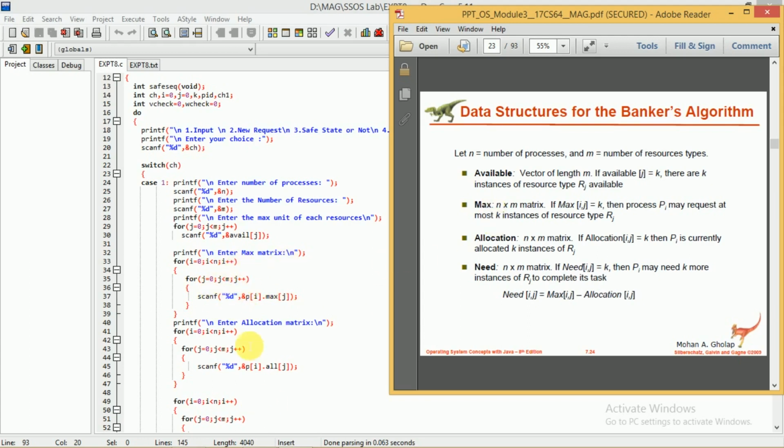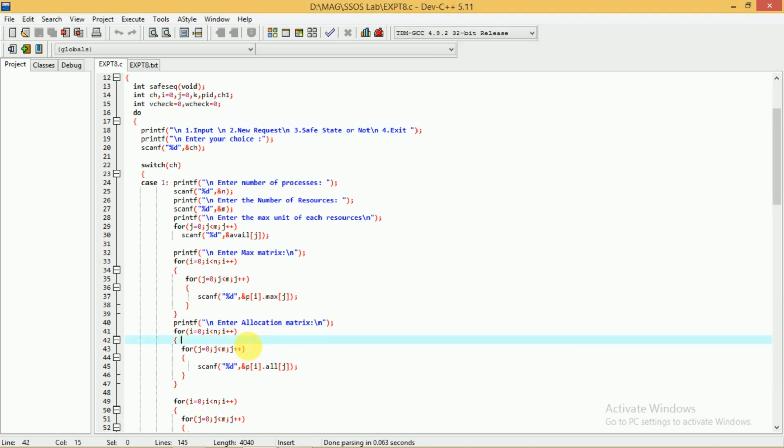After this we have to read the allocation matrix. For that again we have the statement here, that is printf enter allocation matrix. For i equal to 0, i less than n, i plus plus, for j equal to 0, j less than m, j plus plus, scanf %d &p of i dot allocation of j. This is again an n by m matrix, but in our program with respect to every process it's a one dimensional array, that is allocation of j. In this way we read the values of these data structures.